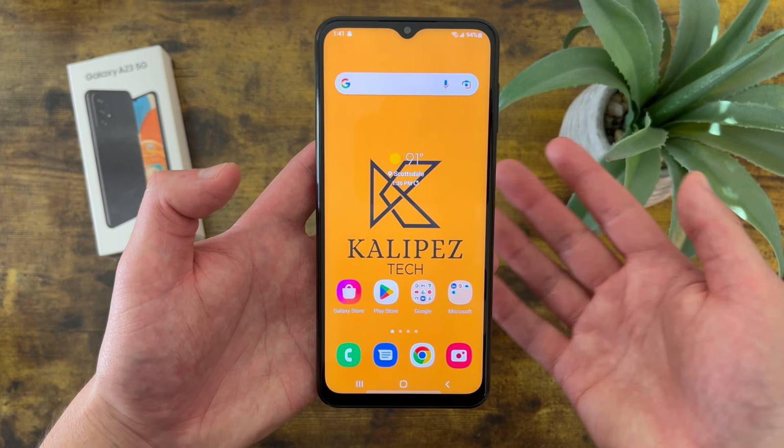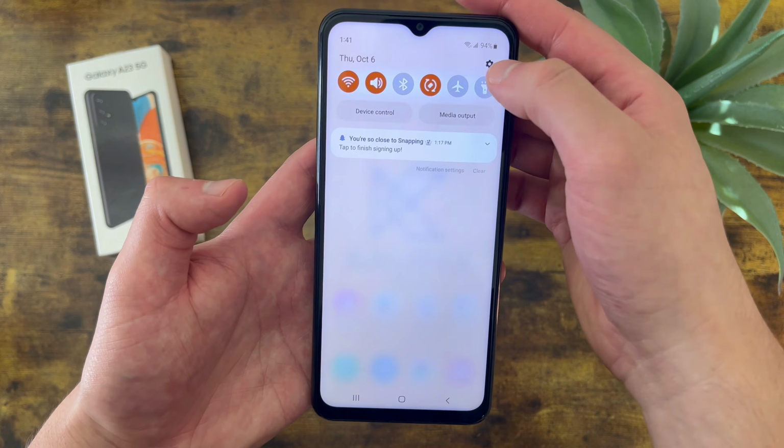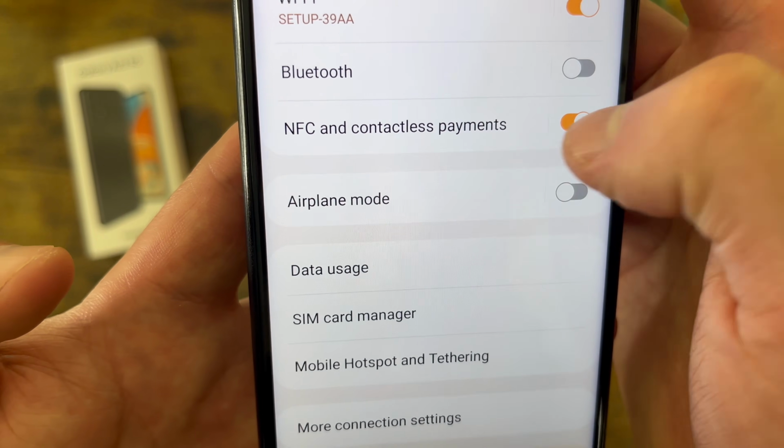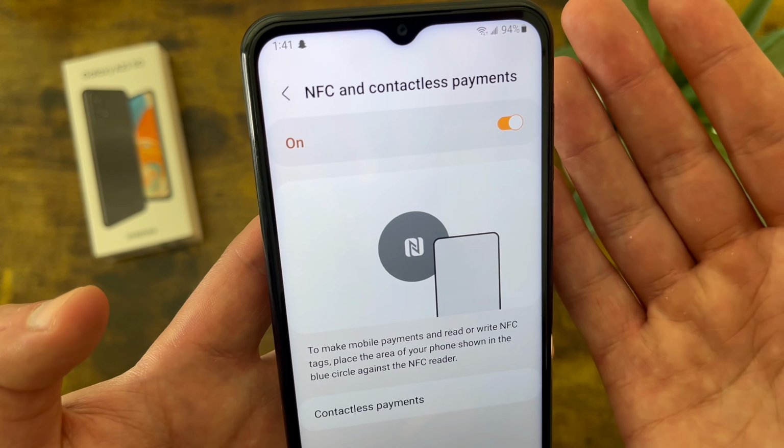But anyway, to get to the NFC settings, what you're going to do is go to Settings. From here, go to Connections. From this menu, go to NFC and contactless payments. And as you can see, NFC is on by default.